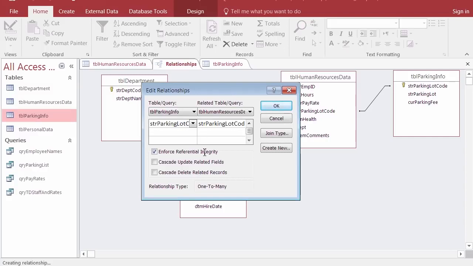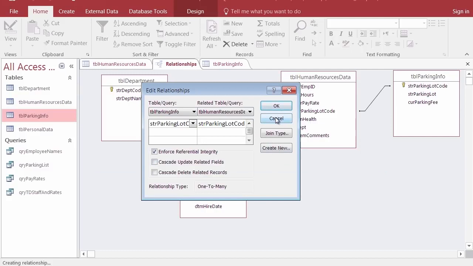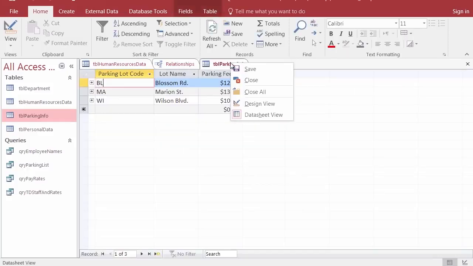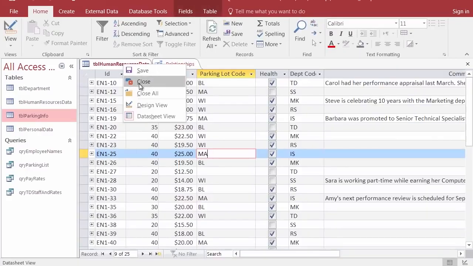Otherwise, let's keep going. What I just did was turn on enforced referential integrity, and you should do that much. We right-clicked on the join line between human resources data and parking info. We tried to enforce referential integrity, but we got an error message because at least one of those two tables is open. So here's what we'll have to do, everybody. I'm going to cancel here, or you could click the close button. Then we need to close those tables because they're part of the relationship. So I'm going to right-click to close parking info, and I'm going to right-click to close human resources data.